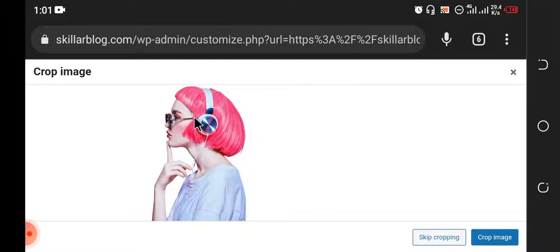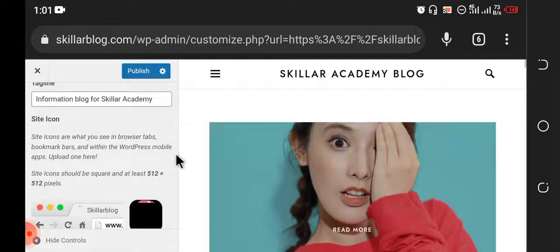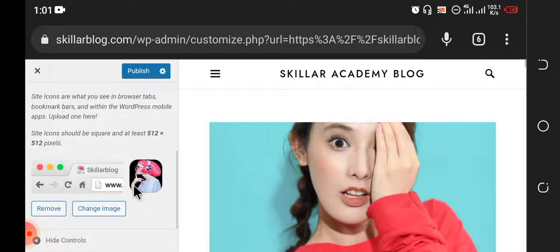So I'm going to crop it or skip. I can choose crop or skip. Now, the reason you choose crop is if the image is wider or bigger than 512 by 512, because that's the best size to use, 512 by 512. You can just crop it over here. Once you click on crop, it will crop the image to the exact size that you need. You can see how it's going to look if people visit scalarblog.com.